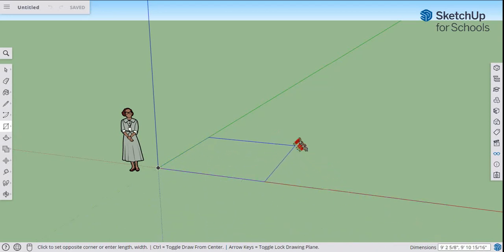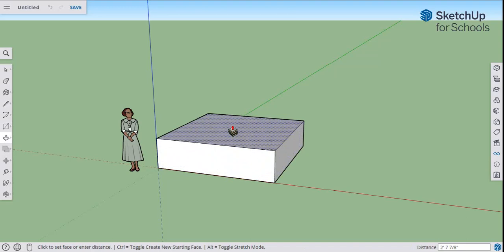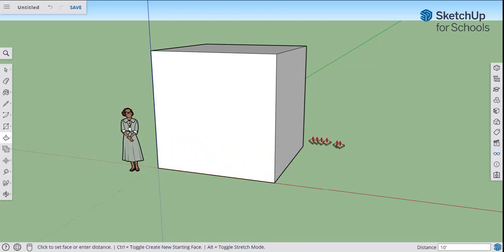Well, now I have to do it over again, which is not a problem. 10 feet, comma, 10 feet, and I press enter. So now I have my base. We also want to make this 10 feet tall. So if I press P for push-pull, I can pull it up without holding my mouse button down, so it's just following my mouse. I can also type in 10 feet, press enter, and now I have my shed.